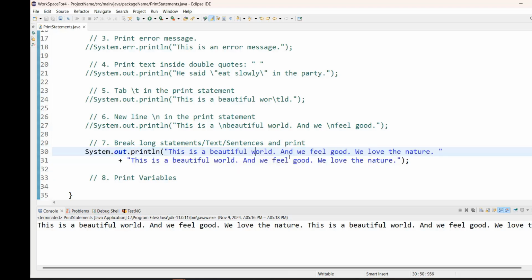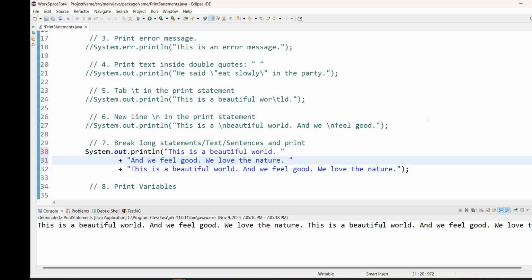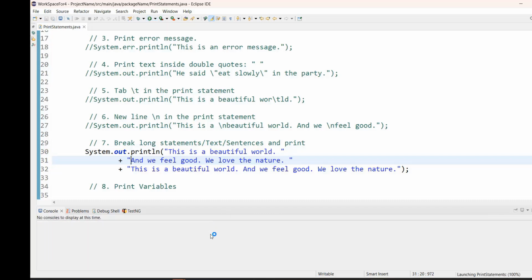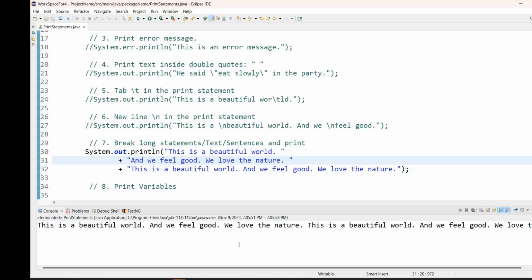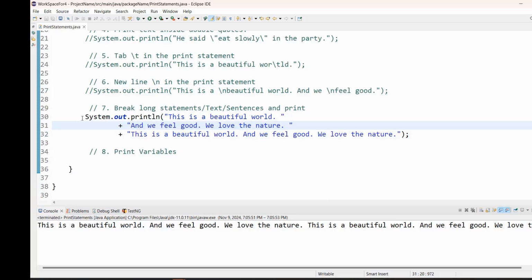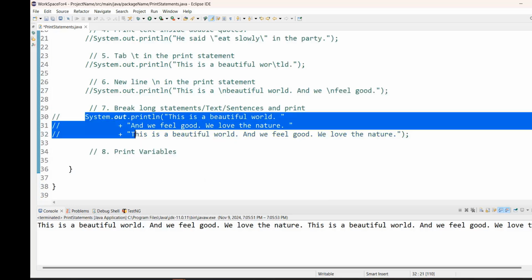Okay, suppose if you want to break this also, you can press enter, or you can write it manually like this. This is how you can break the long sentences. Let me save and run. So in the result you get the result in the same line. Okay, so let's move on to the next point. Let me comment this out.